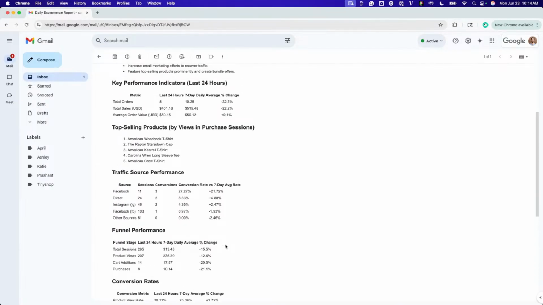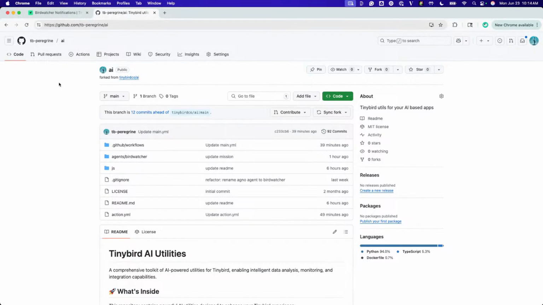That's it. We just created an agent that runs a 24-hour summary just by accessing the data in my Tinybird workspace, analyzing that data, and then developing this summary. And that's Birdwatcher. All you have to do is define a mission. All the other foundational code is there.